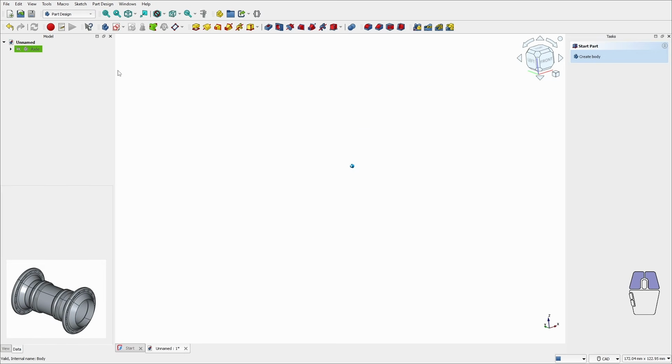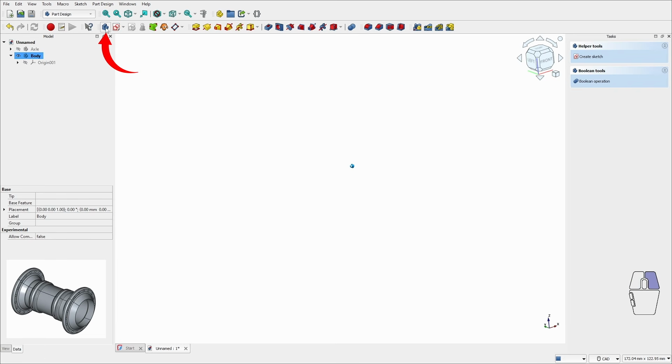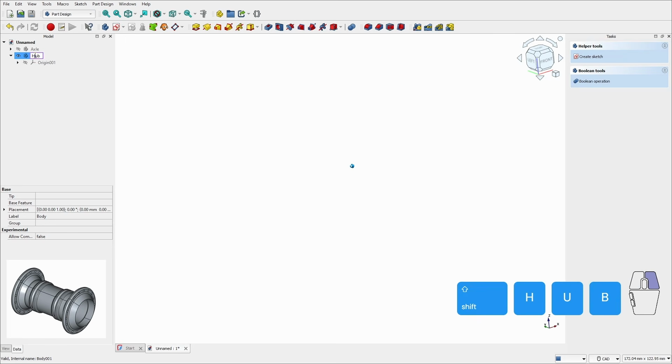Before starting the modeling, we need to create a new body. To do this, click on the blue body icon in the top menu. Using the F2 key, we will rename it to Hub Cage. Just like for the axle, we will start with a revolution, which means creating a sketch.